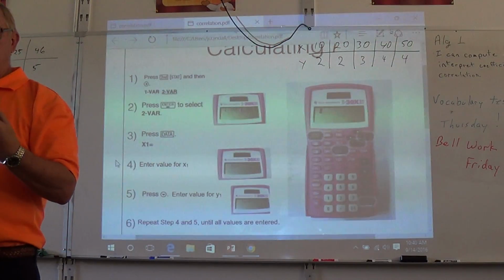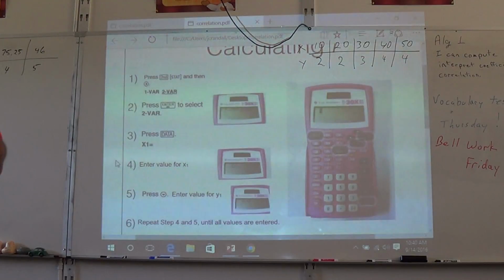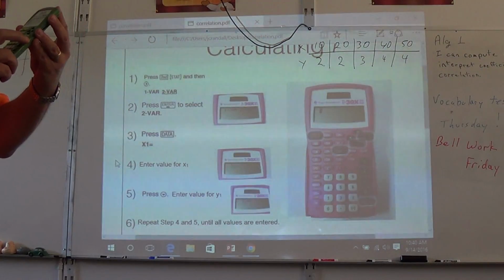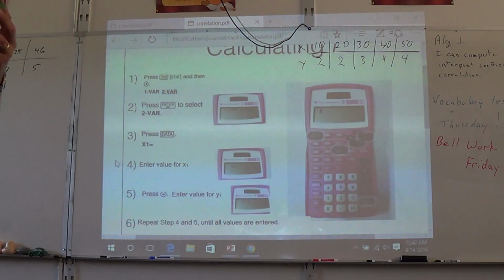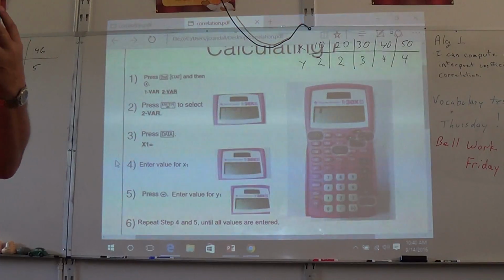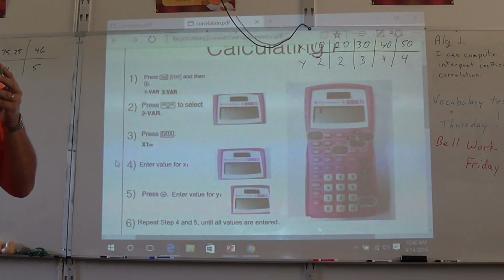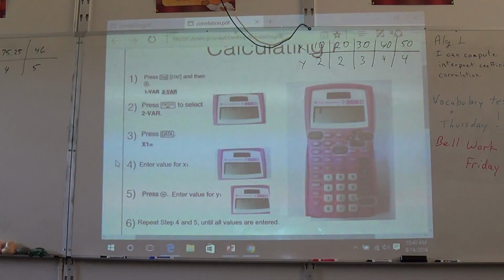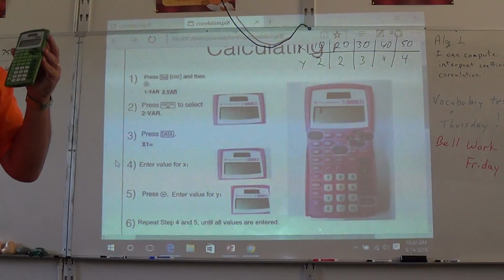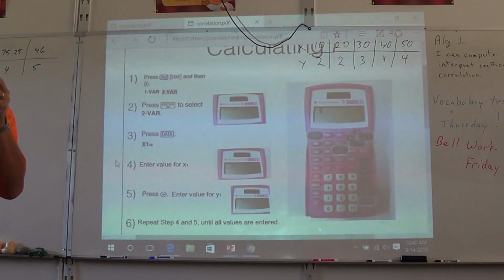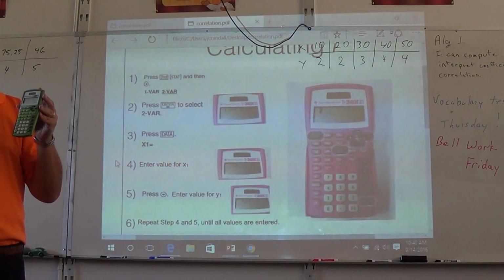Okay? So now you have y5 equals 4. If you look next to the data key, it says stat bar. Press that stat bar key. It should flash calc.